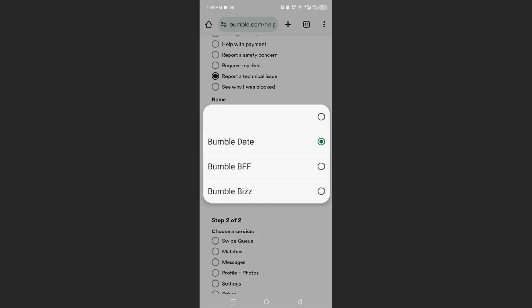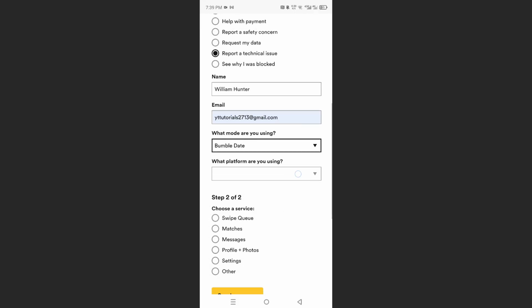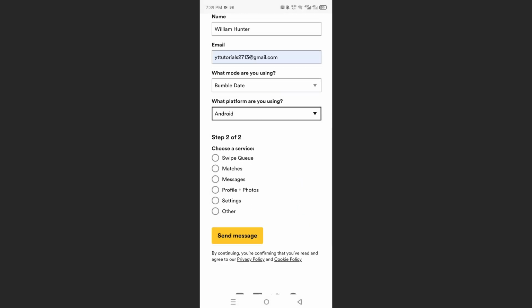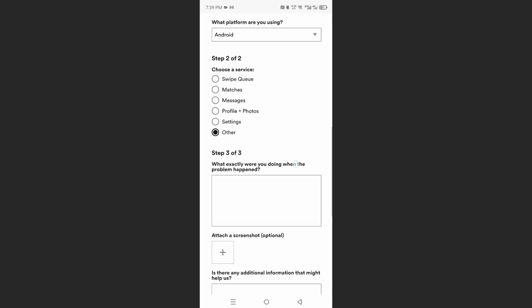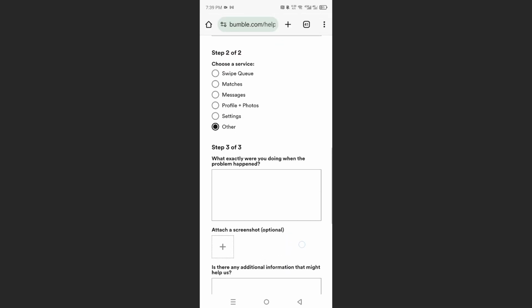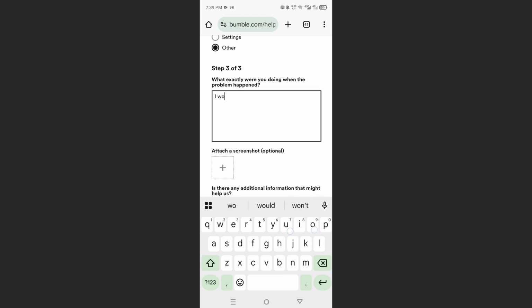Okay, if you're using Bumble BFF or Bumble Biz, select those. What platform you're using it on. It is an Android. And now you can choose a service. Okay, so we'll choose here others. And then explain what exactly the issue is. So I am going to say I would like my username changed, okay, for the user ID, and then paste in that user ID.